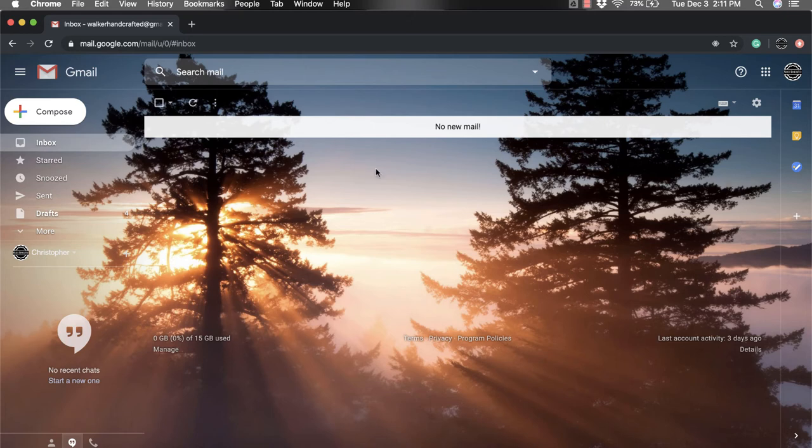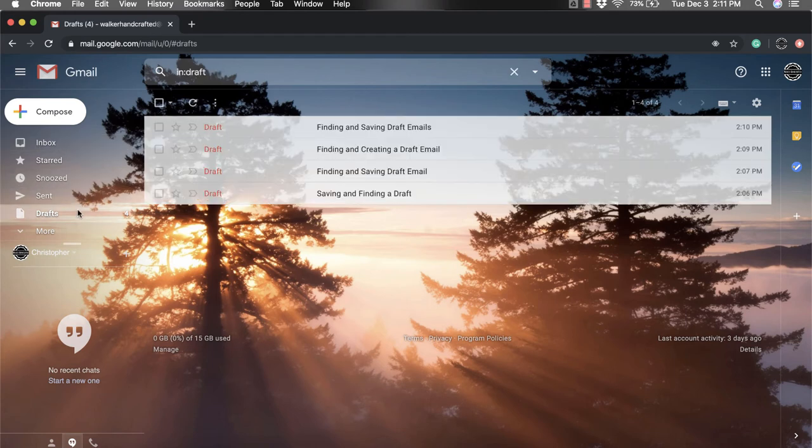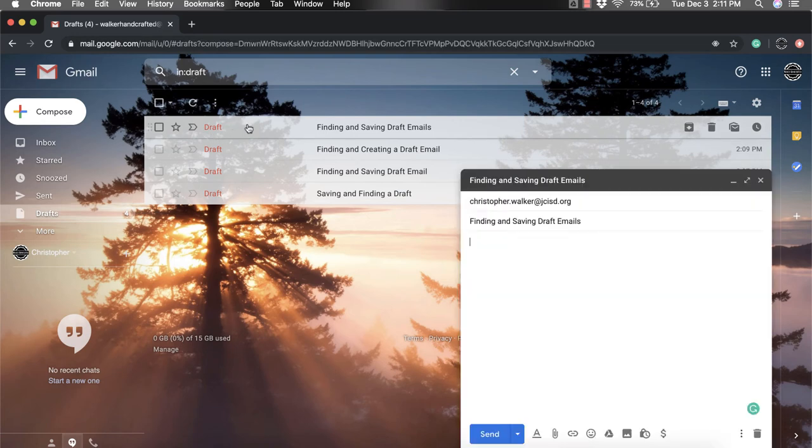So if you come back over to the left side and go down this little bar until you get to drafts and you click on that, you're going to notice that right here at the top is the email that I was just filling out. The person I was emailing is saved in there and the subject. And now I would just need to go in and fill out the rest.